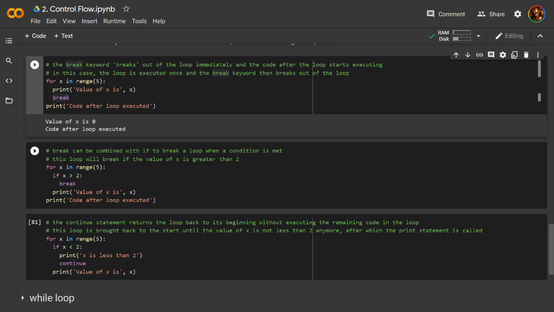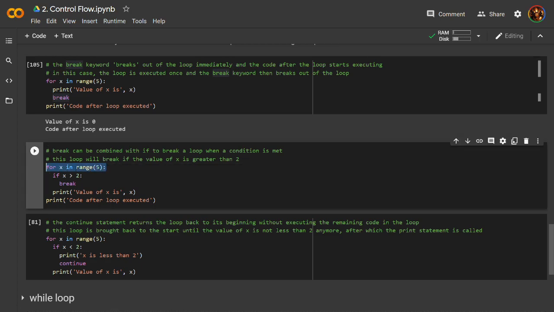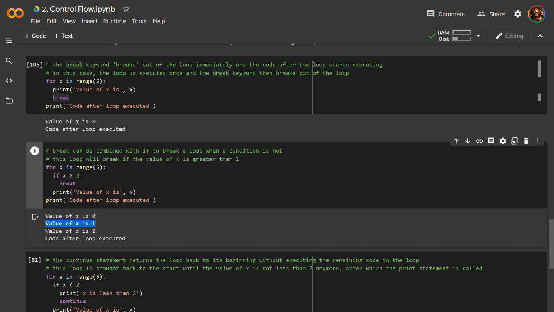Break can be combined with if to break a loop when a condition is met. This loop will break if the value of x is greater than 2. So we pass in the same range. Ideally, without any if statements, it would run for 5 iterations. But here we've added a condition. If x is greater than 2, just break out of the loop. So when x is 0, and then when x is 1, and then when x is 2, this loop will run as usual. But as soon as x becomes 3, the loop will stop and this statement won't run, and this statement will then run. So the value of x is 0, the value of x is 1, the value of x is 2. But after that, the if statement evaluated to true and the loop breaks.